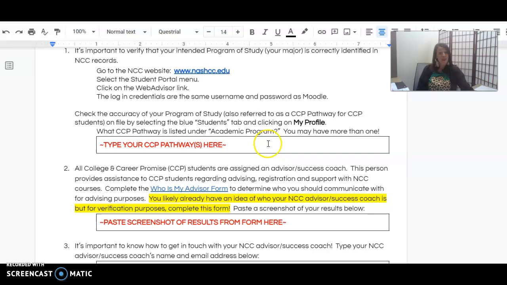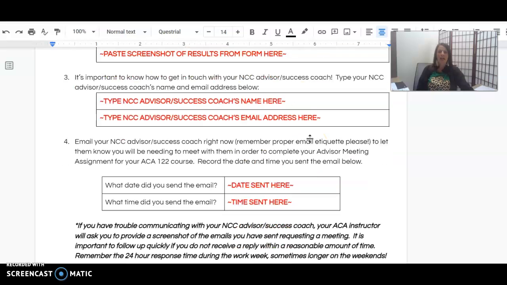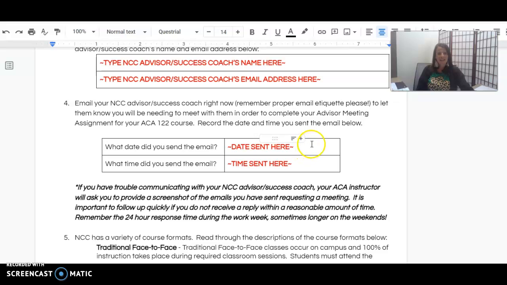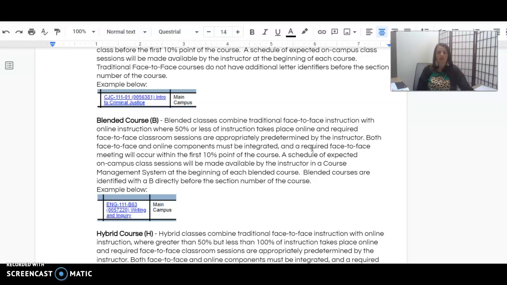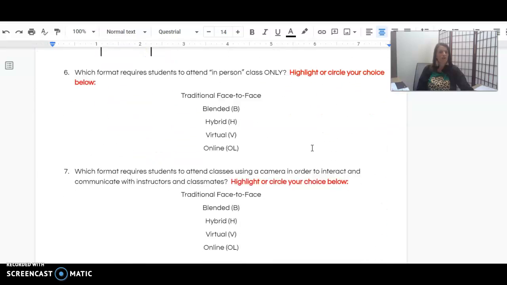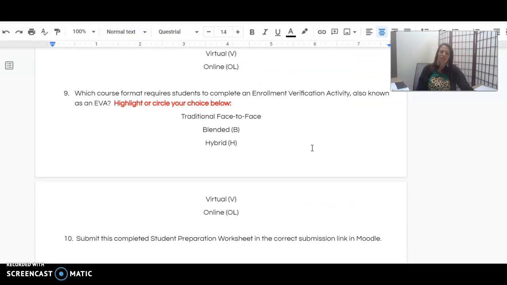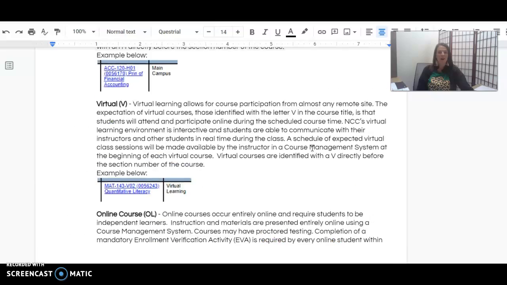We're going to look at what pathway you're labeled as a CCP student. We're going to figure out who your advisor and success coach is. We are going to contact your advisor or success coach and talk to them about setting up a meeting. We are going to review the types of classes that Nash Community College offers, and then you're just going to answer a couple of questions about them, just to ensure that you actually did review those class offerings.